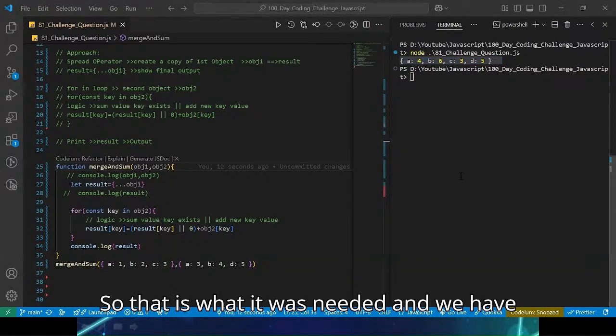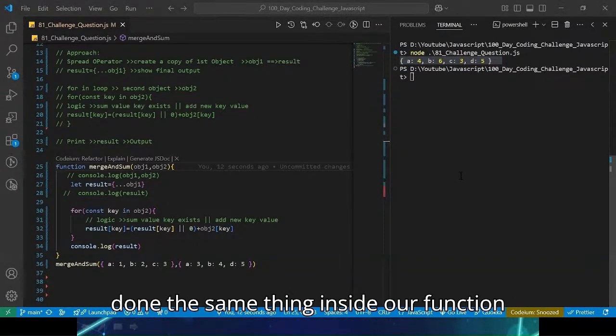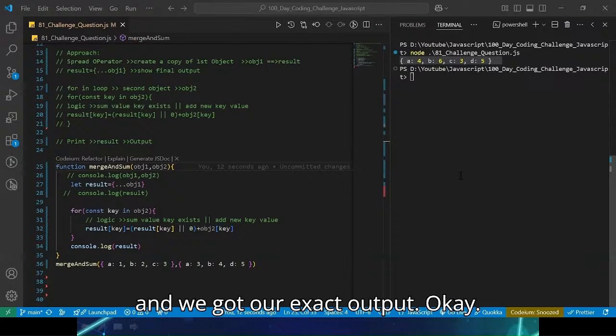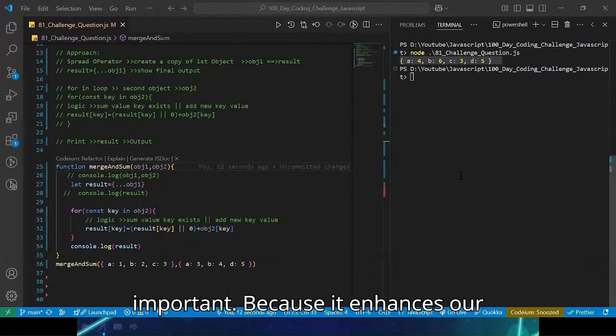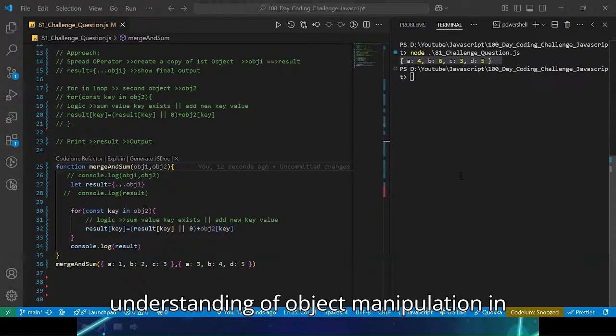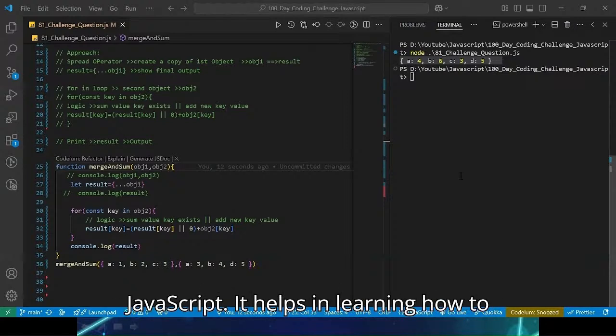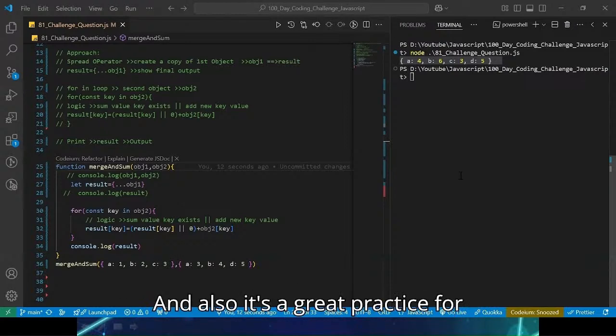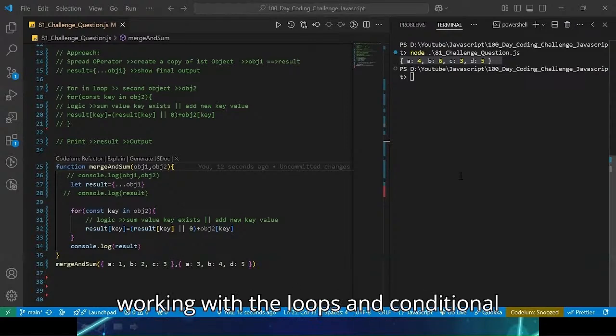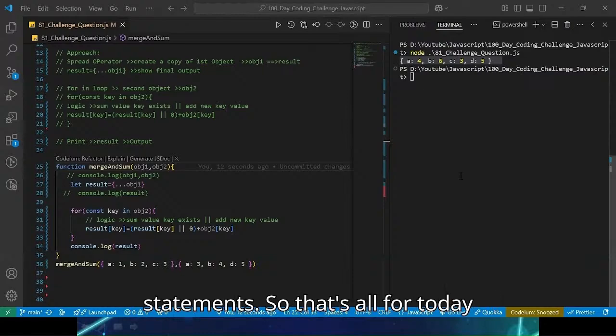That is what was needed, and we have done the same thing inside our function and got our exact output. Now I will tell you why this challenge is important: it enhances our understanding of object manipulation in JavaScript. It helps in learning how to handle dynamic key and value pairs, and it is also great practice for working with loops and conditional statements.